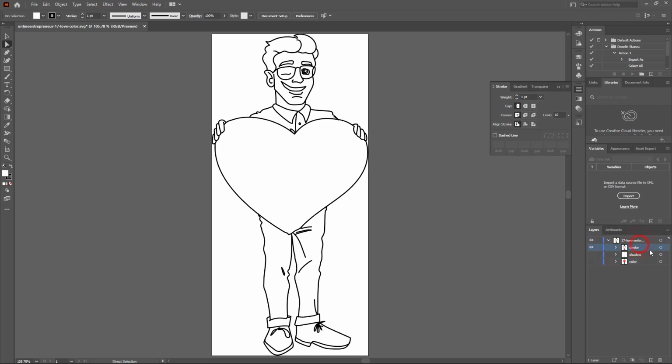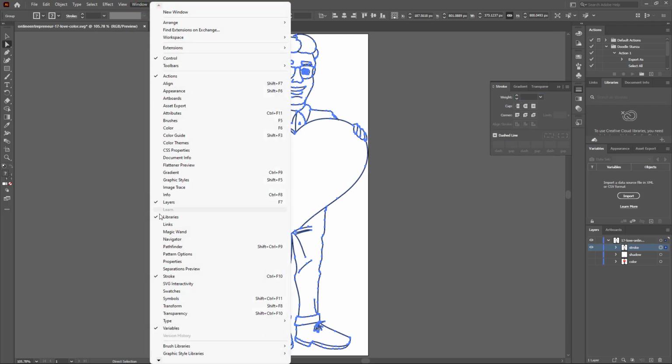So let's say you want to customize the stroke thickness. If you prefer something thicker, just select it and then change the stroke weight. If you don't see the stroke or the layers panel, by the way, you can actually open them under Window and just select the layers and the stroke for the panel to open up.